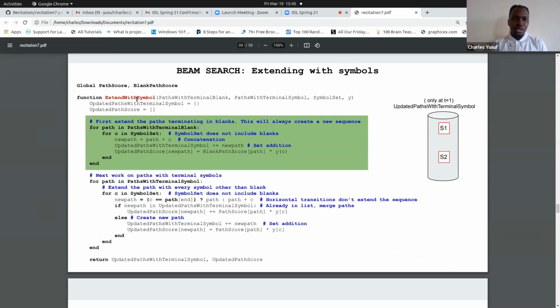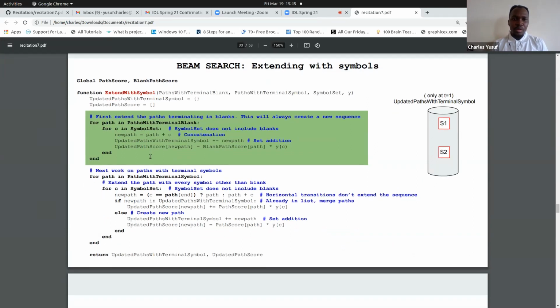So we have extension with symbols. First of all, for parts with terminal blank, so parts that end with blank, for every symbol in our symbol set, we create a new part and we add C to our part. I don't know if this is a big question. Maybe the whole concept is still taking time to grasp.